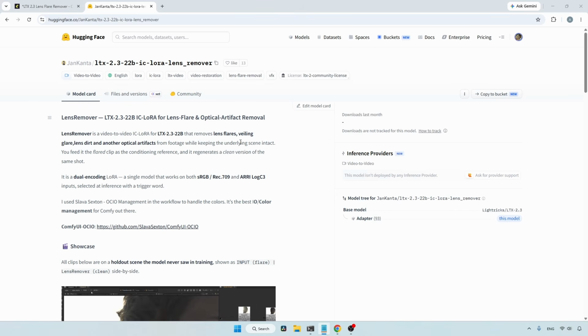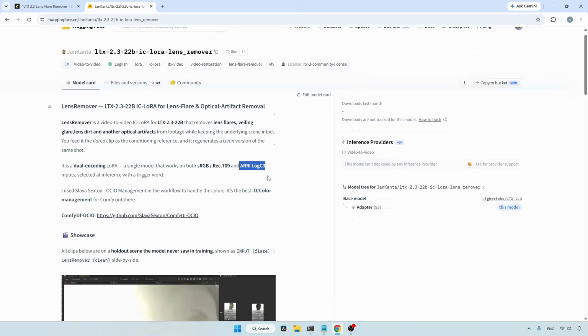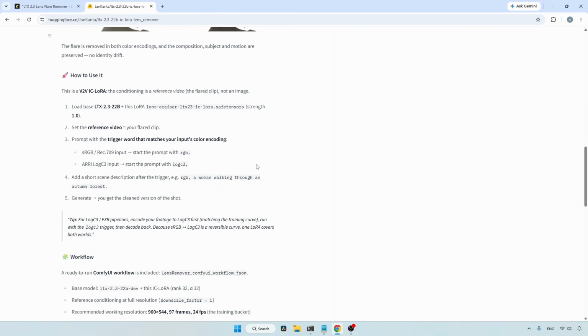This Lora can work on videos that come under sRGB or Rec 709 and also Log C3. So it's important that depending on your footage, if it comes under sRGB or Rec 709, your prompt should start with the trigger word RGB, comma. If your footage comes under Log C3, then you should be using the trigger word LoC3. Here you can see an example of the prompt that starts with RGB, comma.